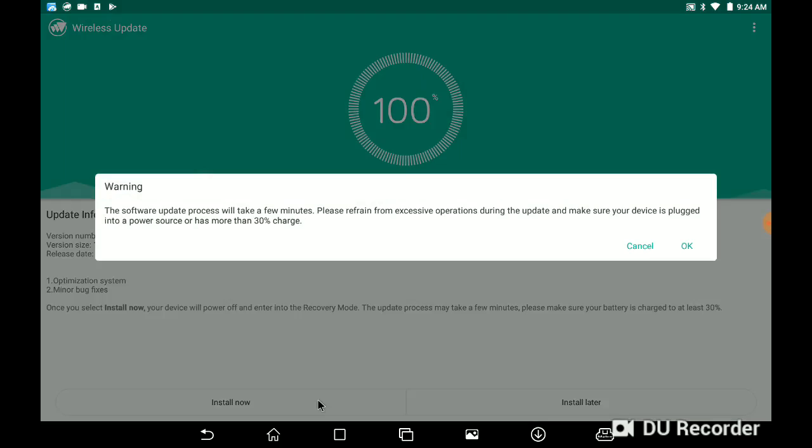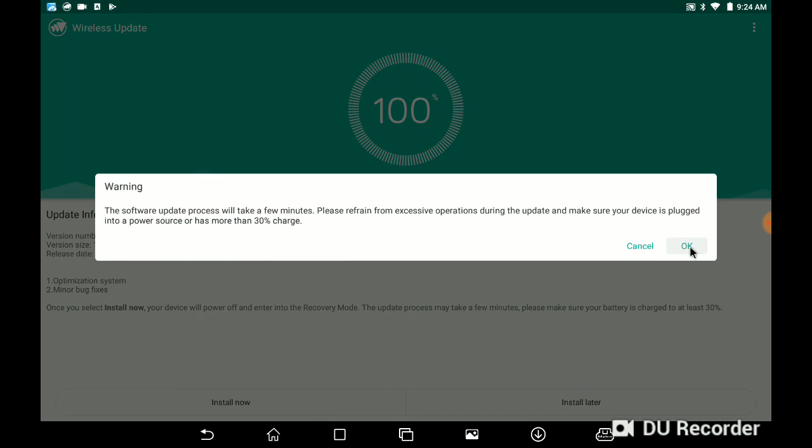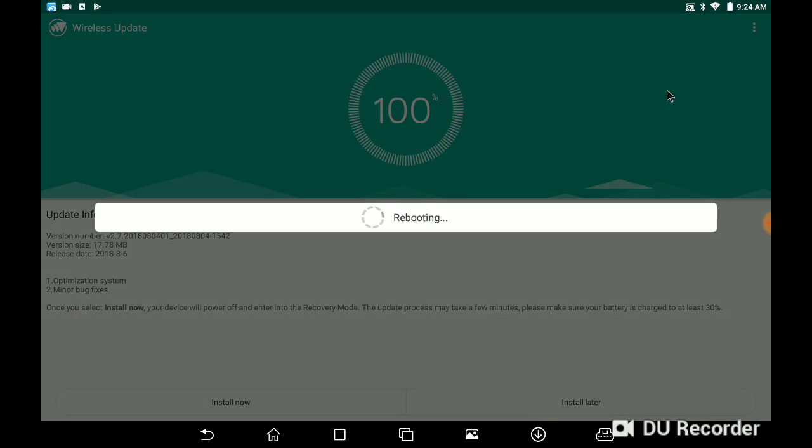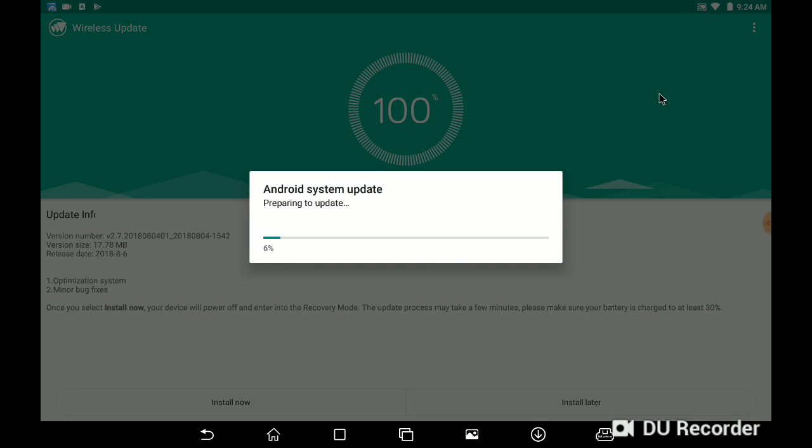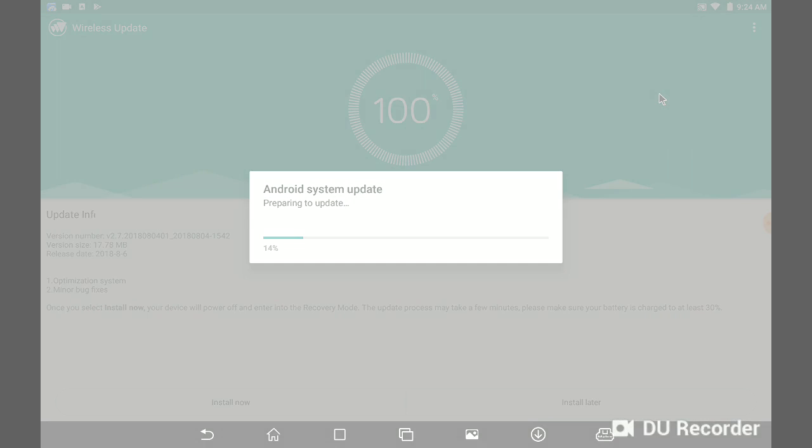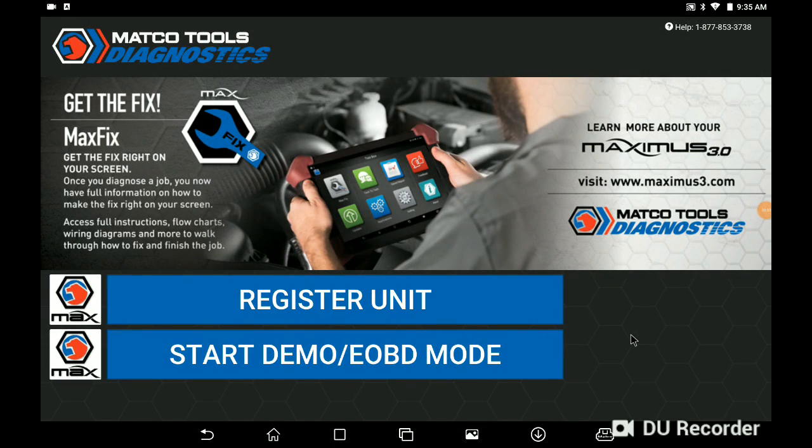We're going to click install now. Okay. It's going to go through some updating. It could take about a minute or so, so we'll speed up the process to better suit the video. Okay, so once you successfully updated the Android operating system, your tablet will go through a reboot and it will bring you back to this page. So now you're ready to update and register your Max 3.